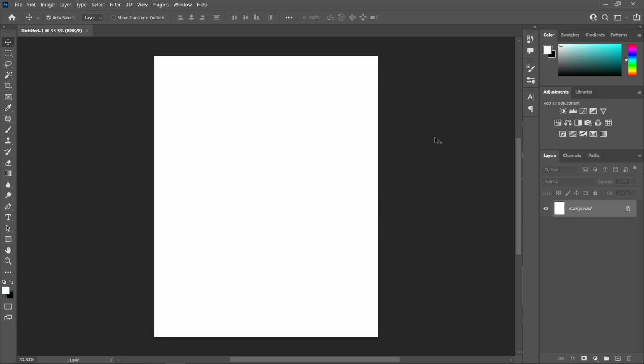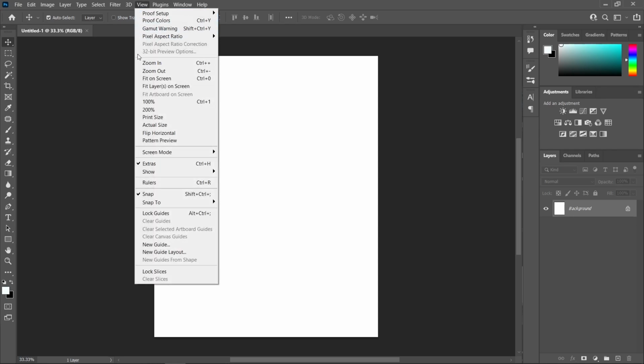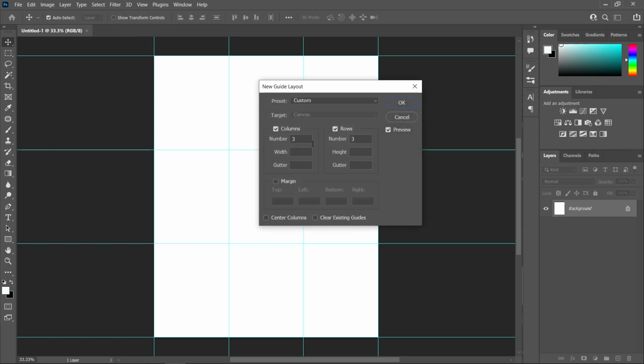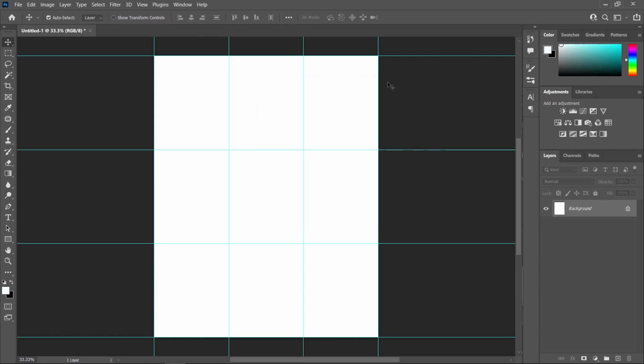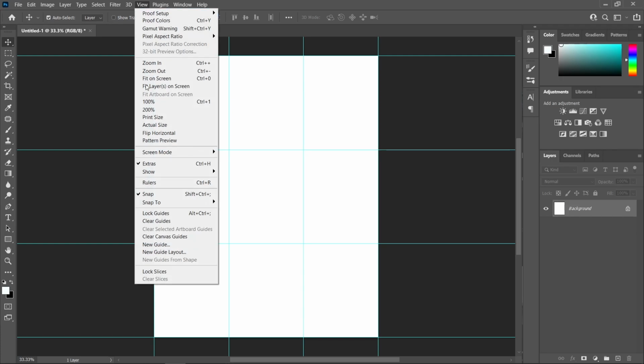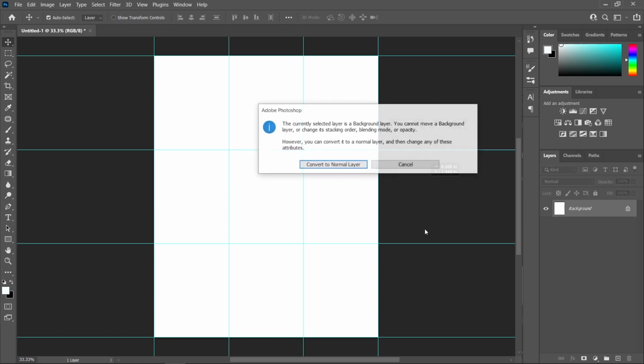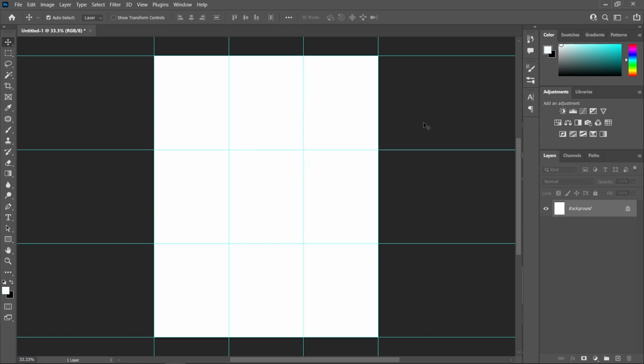Okay, so now let's set up our guides, and we're going to be using our rule of thirds in this photo manipulation. So let's go over to View and click on New Guide Layout, and set the number of columns to 3, and the number of rows also to 3, and then click OK. And to make sure you don't move your guides when creating your photo manipulation, go over to View and use Lock Guides so that we cannot move any of these guides.